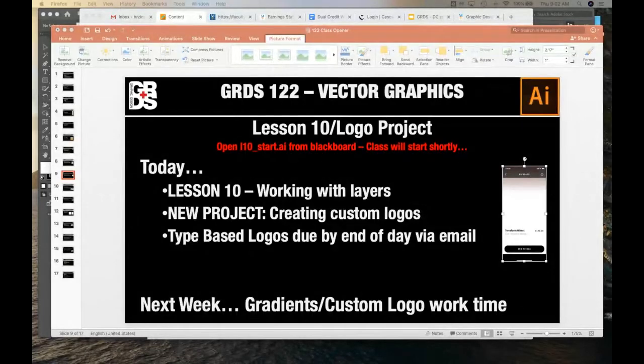All right, guys, so today we're going to take a look at working with layers, lesson 10. What I want to do first is a quick review of where everything is on Blackboard and where you should be finding all this stuff. Then we'll get started on the lesson, and once we have that all wrapped up, I'm going to introduce the next project for you guys.